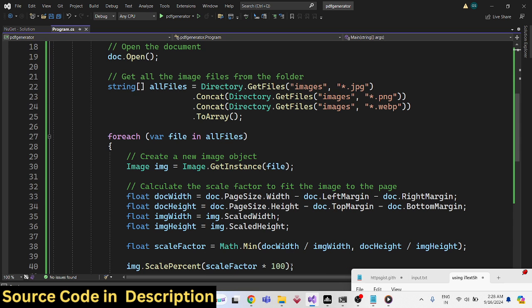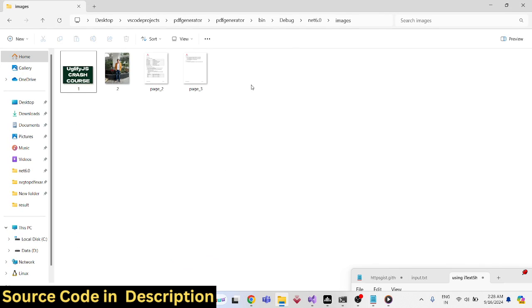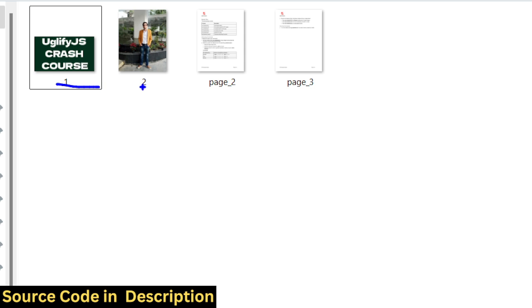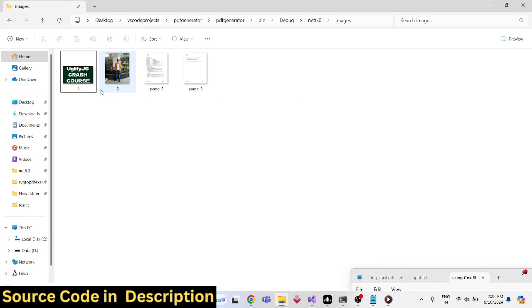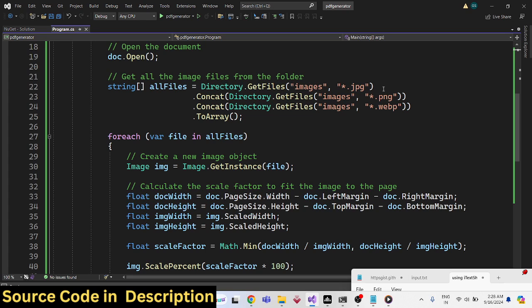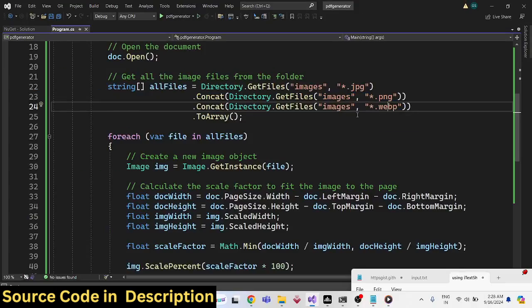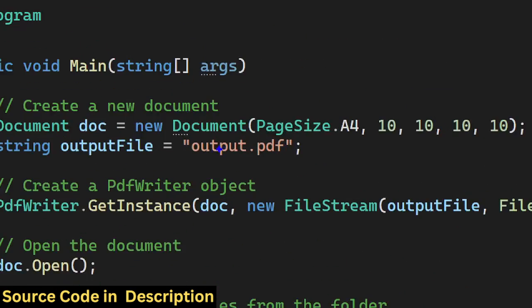So what I have is a folder called images, which contains these four images: first, second, third, fourth. It contains JPG, PNG, WebP images of all extensions. So you can just see we are having these images. We are targeting .jpg, PNG, WebP, and we are constructing this output.pdf file.